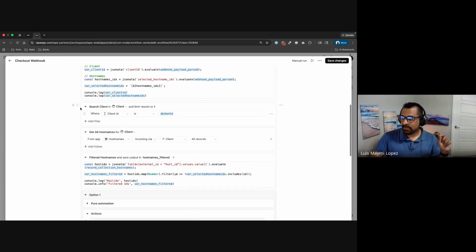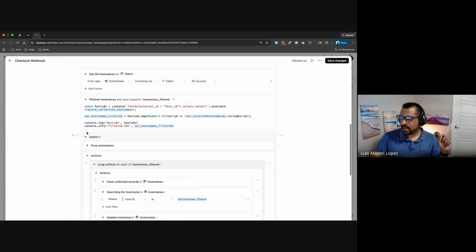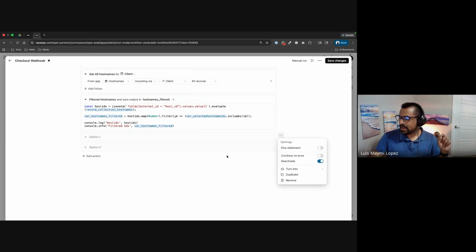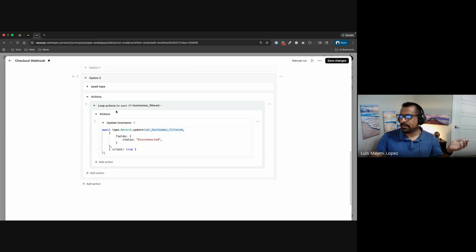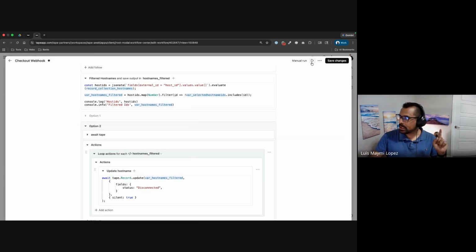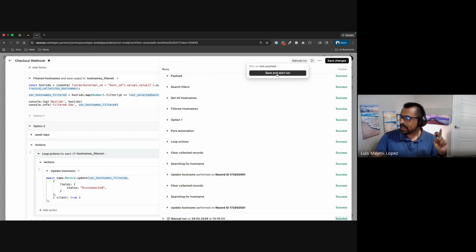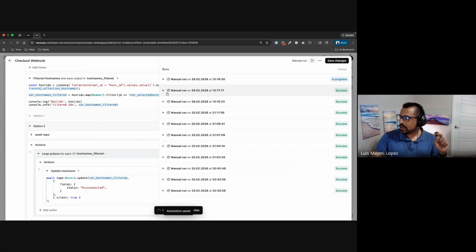As you can see, 7 steps. But now there's another way, which is the other option. Let me comment this out. It's with the await tape. With the await tape, I'm gonna deactivate this, and it's very simple. We're gonna loop the actions for the hostname filter, use await tape to update the hostname filter, which is the record ID, and simply the status disconnect and silent true. When I run that, I click the automation, the last payload, and you can see here that it's success.